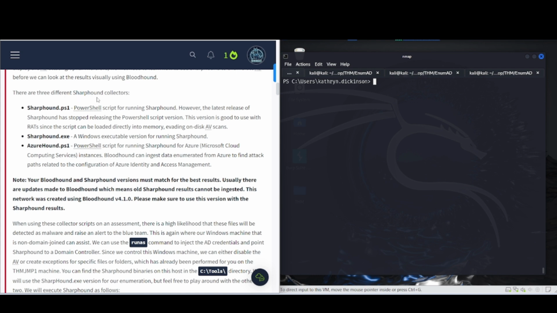There are 3 different SharpHound collectors. SharpHound.ps1, a PowerShell script for running SharpHound. However, the latest release of SharpHound has stopped releasing the PowerShell script version. This version is good to use with RATs since the script can be loaded directly into memory, evading on-disk AV scans. SharpHound.exe, a Windows executable version of running SharpHound.